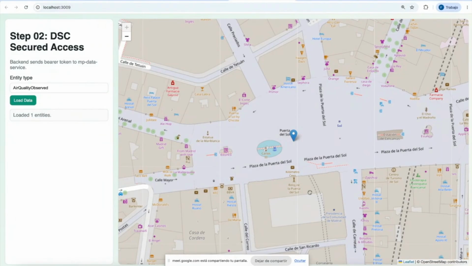Okay, the first step, we have just our application and our secure context broker. We are just making the query. The second step is securing the context broker. So in order to do that, we deploy the context broker behind a FIWARE Dataspace Connector, and then we have created the trusted issuer list, and we have created a policy that allows certain types of credentials to access here.